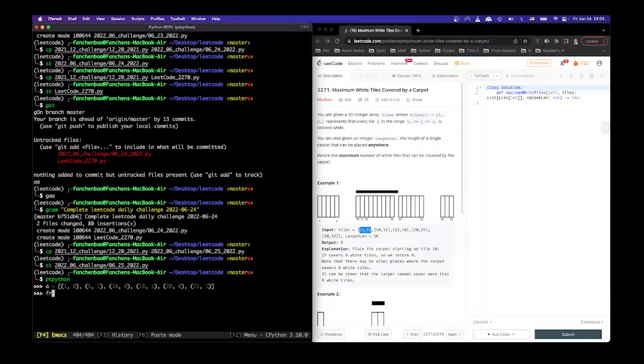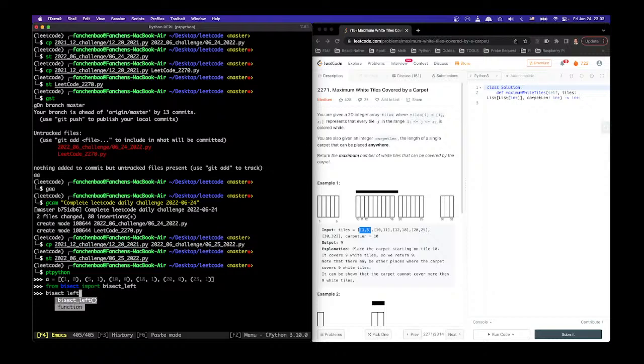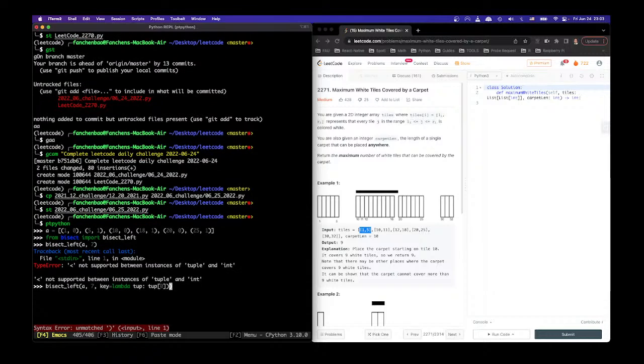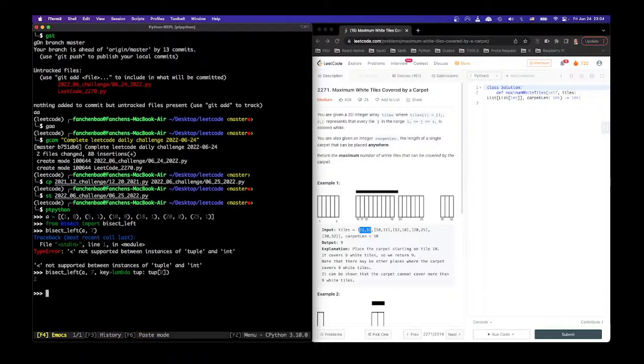I'm going to say from bisect, let's import bisect. Left, right, doesn't matter. We say bisect left on A. Where do we put it? We put the index, let's say 7. What do we get? Key equals lambda, tuple, 0. How about that? So 0, 1, 2.